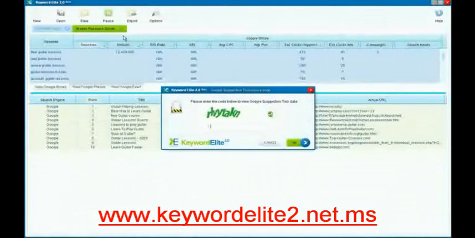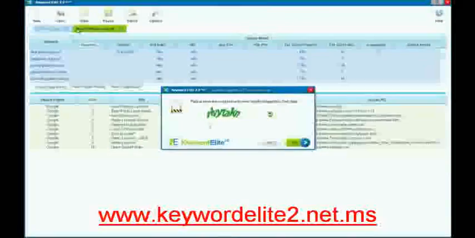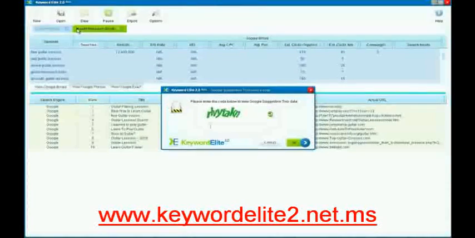Now, you'll notice that in this version of Keyword Elite, we're using tabs. So your running projects are actually displayed in tabs, and you can switch back and forth instantly without having to switch programs like you had to in the past version. So you'll notice that because we're using Google, I have to type in the CAPTCHA code to confirm that I'm actually a human.